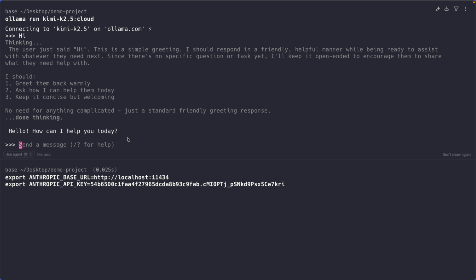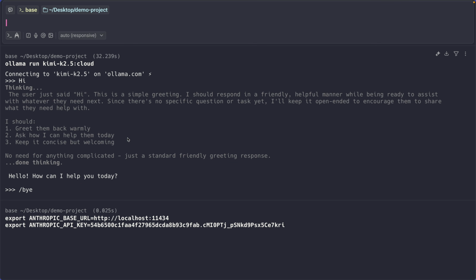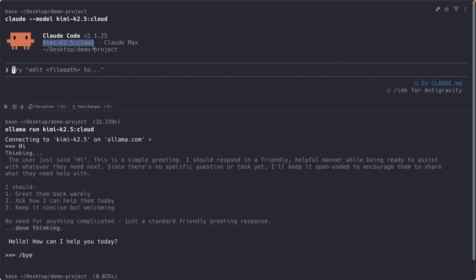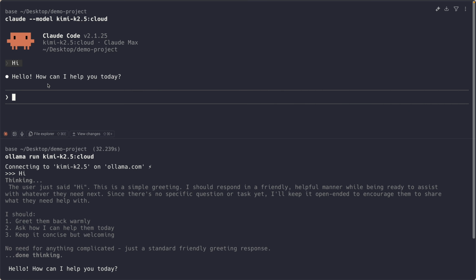Let's close it, and now I'm going to run Claude Code and specify the model, kimi-k2.5:cloud. Hit enter, and now I'm connected, and here you will see this is the model that we just specified. Now let me type a message, hi, and let's see if that works. Okay, you see that it has replied, hello, how can I help you? Let me show you a quick example of what works. For example, let me ask it, explain how a React component works.